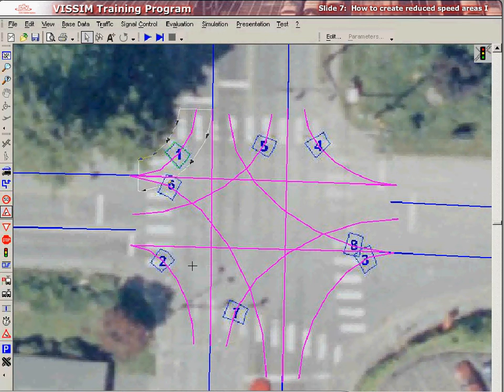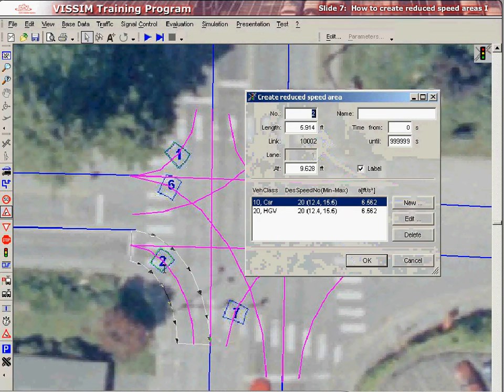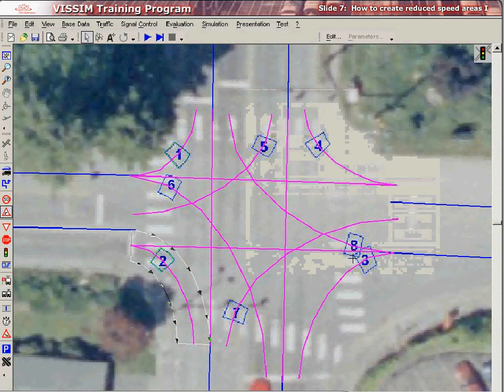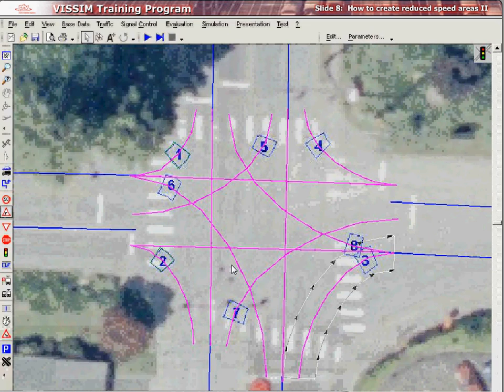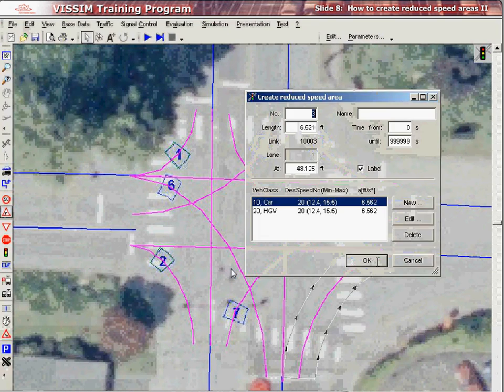Left-click on the eastbound right-turn connector to select this connector. Now, right-click on the connector at the start of Area 2 and drag along the connector to the end of Area 2 in the direction of travel. Since the default values for the speeds and time are correct, we only need to change the length of the reduced speed area to 6 feet and then select OK or Enter to create this reduced speed area. We will now follow the same steps to create reduced speed areas 3 and 4.